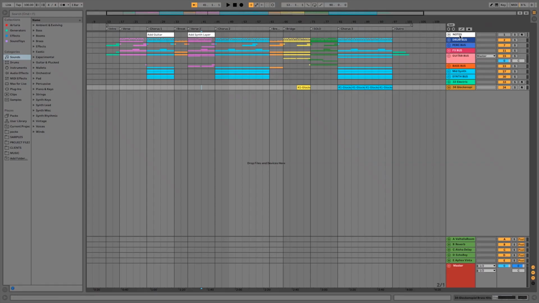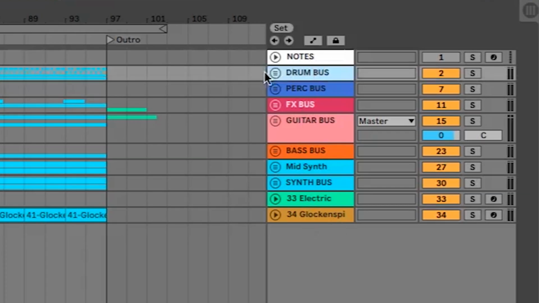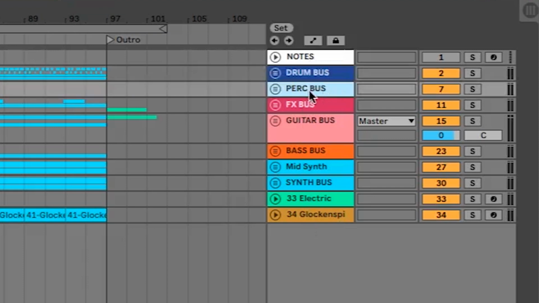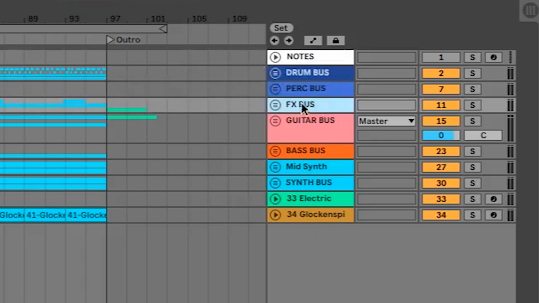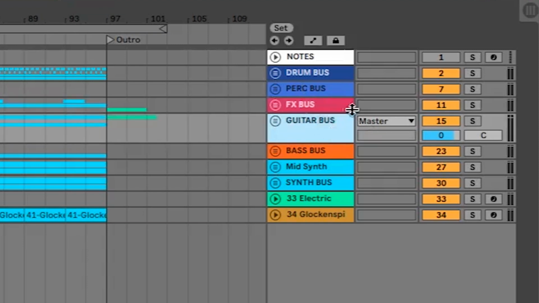But I also like to color code the tracks themselves. For example, this dark blue, I always use that for my drums. Light blue is always like an auxiliary percussion. This kind of fuchsia, magenta, this is my FX bus all the time. Guitar, I don't have a set color for it yet, so I'm just using pink right there. Bass is usually this dark orange. Synth is usually a blue or a teal. And then I got these guys for these other elements. So definitely that helps a lot too, keeping this all nice and organized.